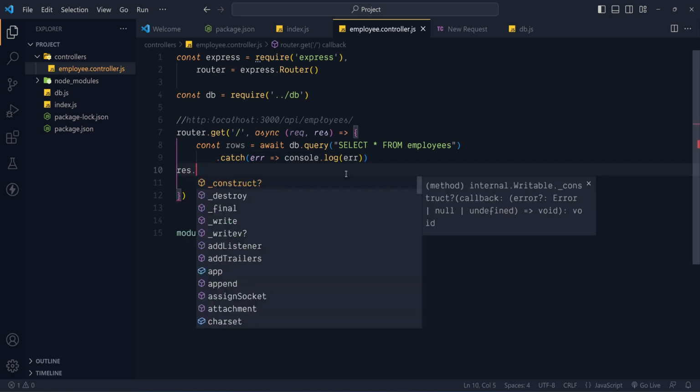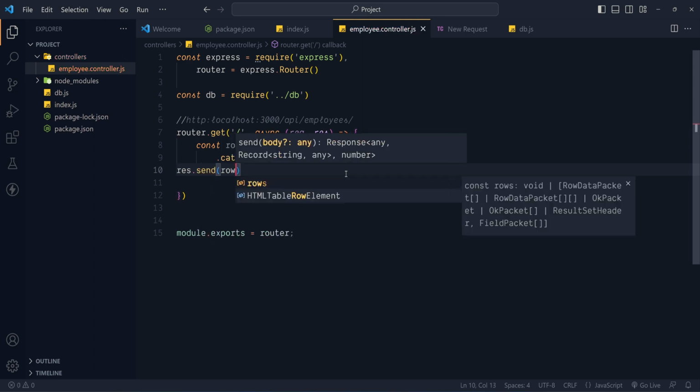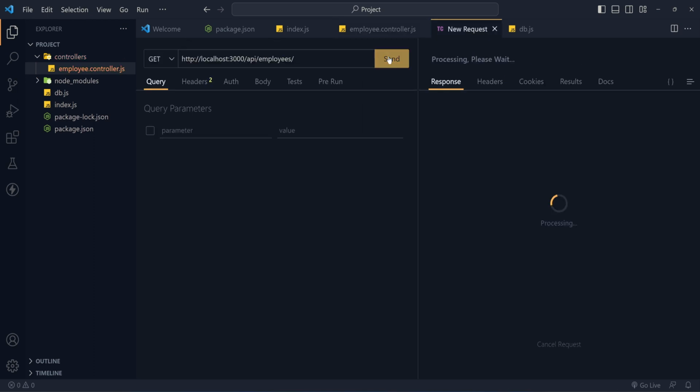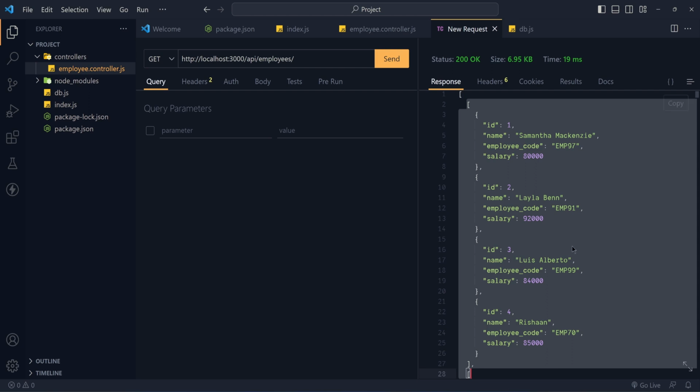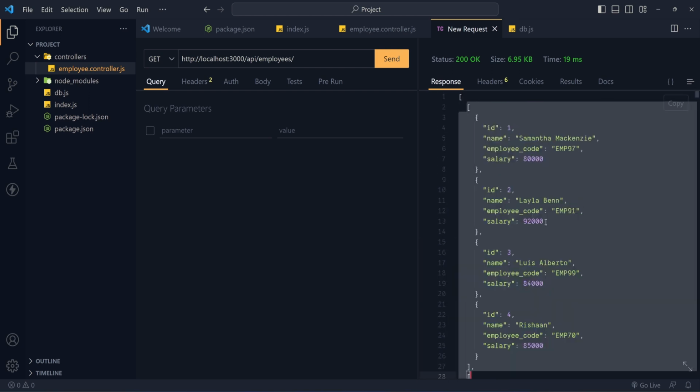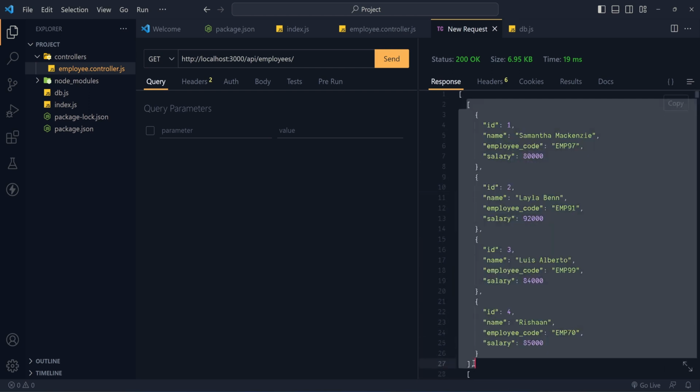Now, finally, I will send this object like this, rows. Let's make this request again. See, this time we have the whole array like we had in the previous case. In order to retrieve the first element inside the array, we can go for the JavaScript destructuring syntax.